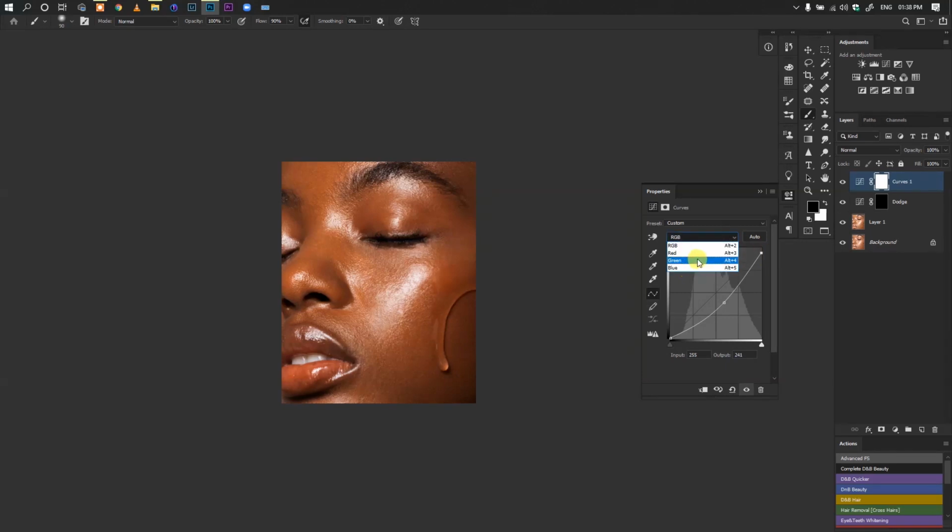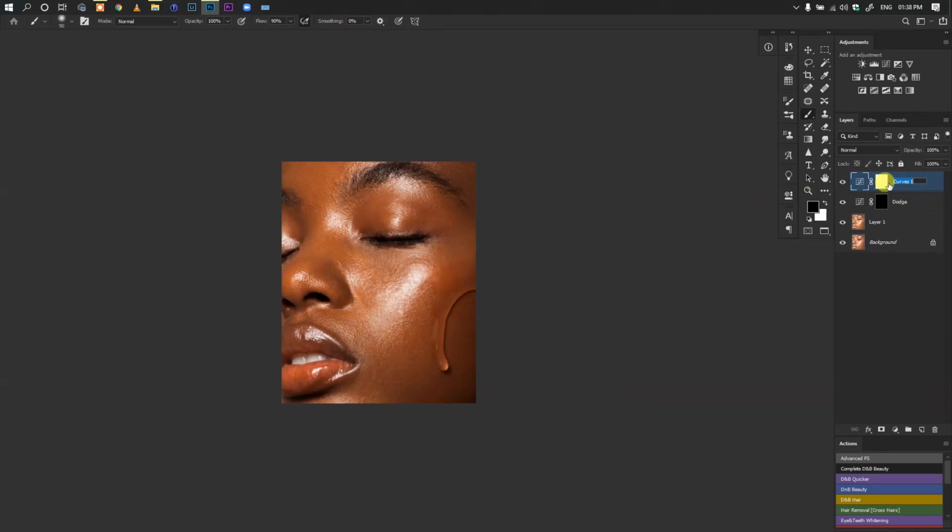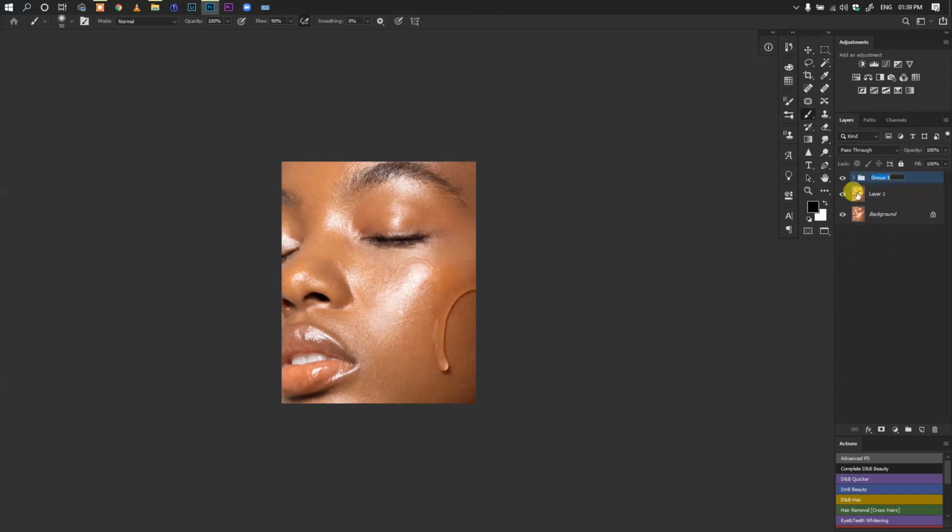Then because you're working on skin, we want to add some reds, right, and take away some yellows from the highlights. So this is what you're looking at. Then rename this to burn. Just do the same thing we did to the dodge. Hold Command or Control I on the keyboard to invert the mask. Then we have this dodge and burn folder. So let's hold Control or Command G on the keyboard to group this and rename it to dodge and burn.